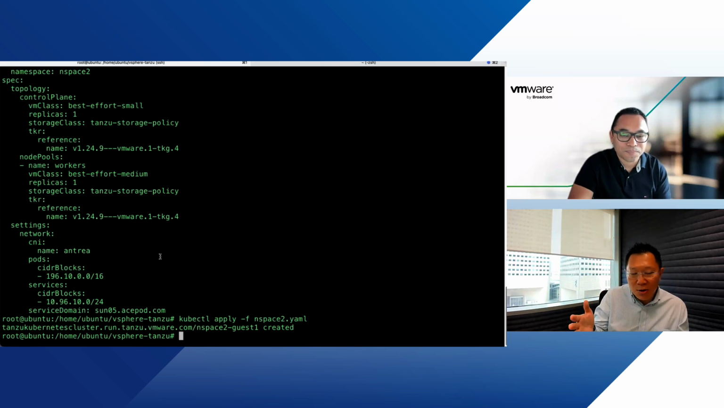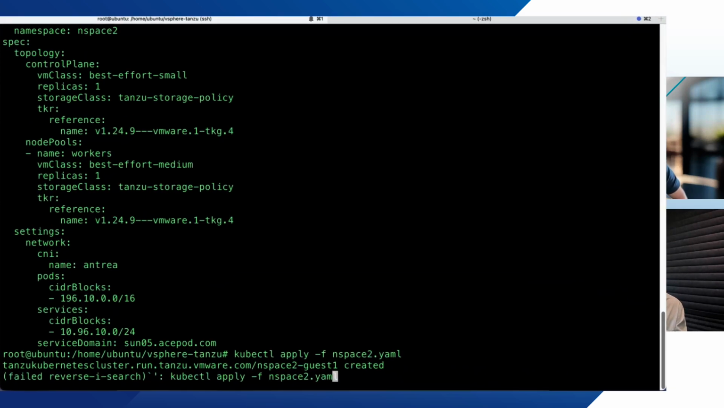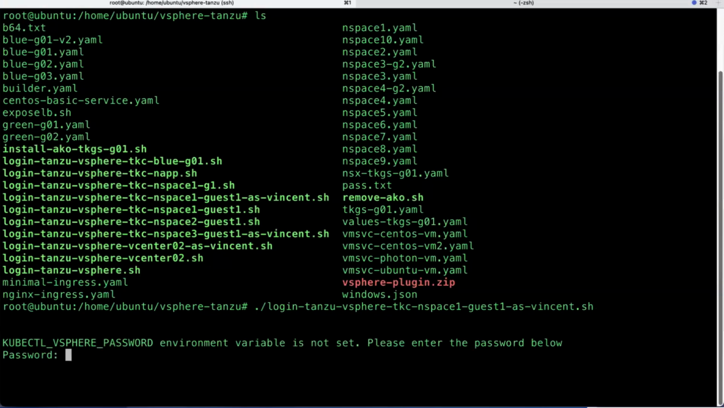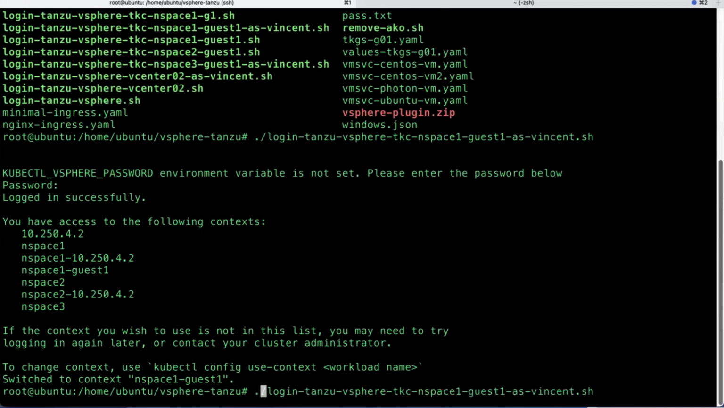While this cluster is being created, I already have a cluster that was created earlier, because it's going to take some time. I'm not going to make you wait for this demo. So I'm going to use namespace 1 rather than namespace 2. I'm going to log in to my clusters, my TKC cluster. Okay, I'm logging in to the namespace, and I have to specify my clusters. Let me log on first, before I show you how this looks.